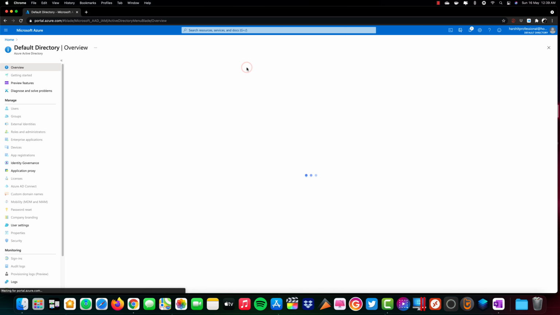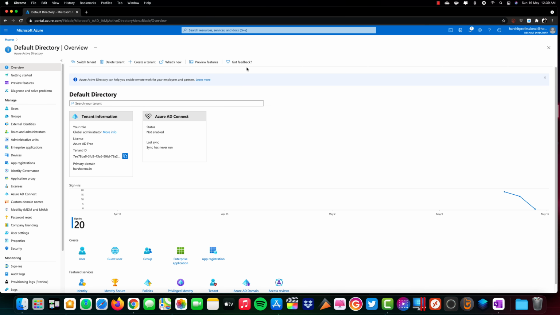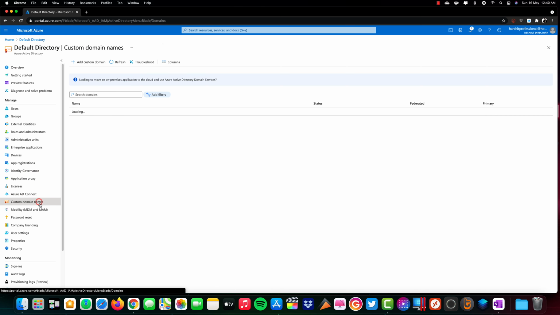So click here. As soon as you go, the very first thing I would like to share is you can find your custom domain name, because as you can see, my primary domain name is HarshArena.in, right? Which is directly added to my tenant information. I would like to tell you that by default, if you look at your Microsoft Azure Active Directory, you won't find this. You can find something like, in fact, let me show you what kind of name you can find here.